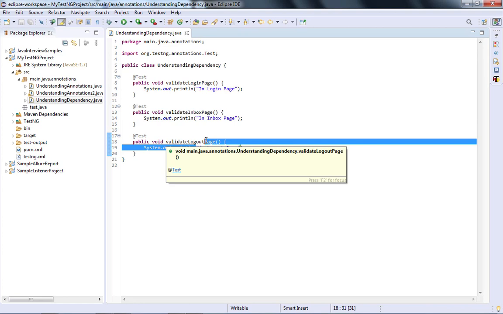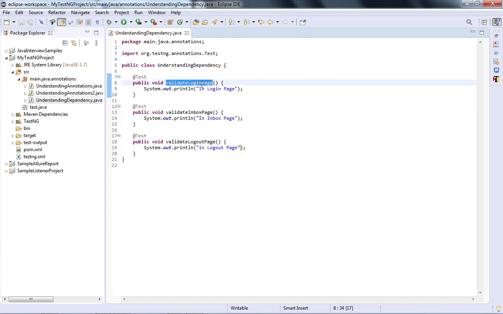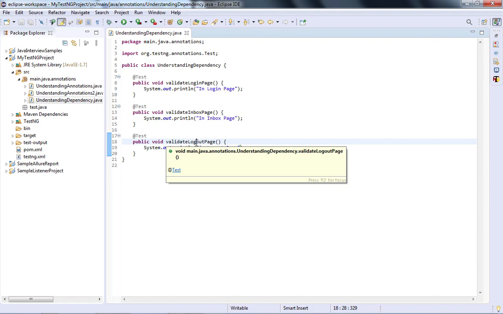But for doing this you need to set up the priorities. I want this test case to run first, followed by this, and then this one. This is where priority comes into the picture.